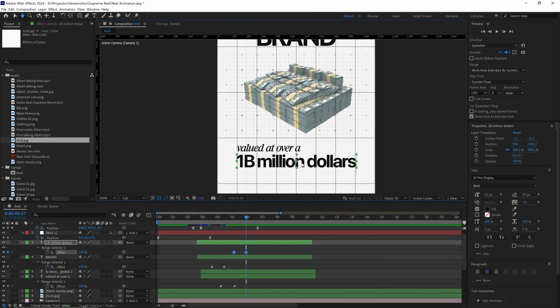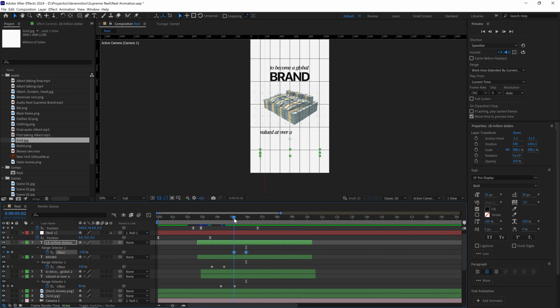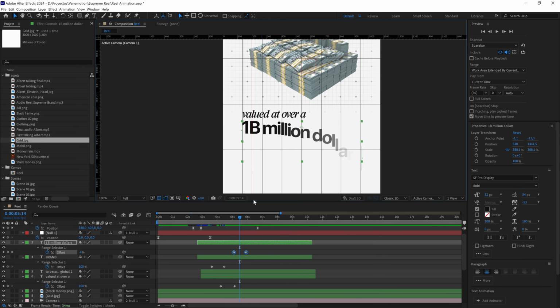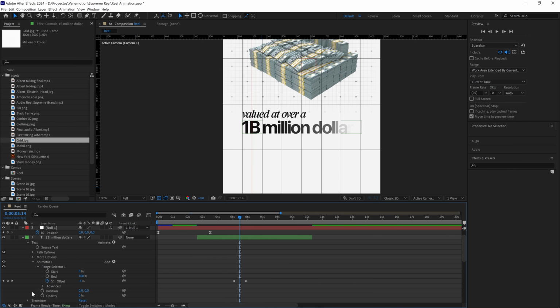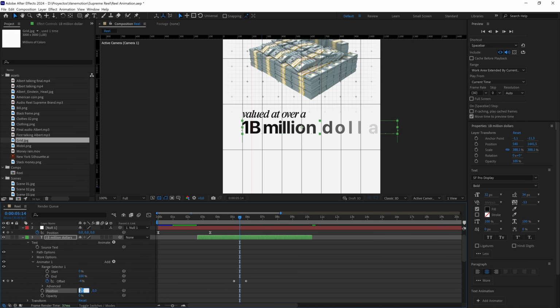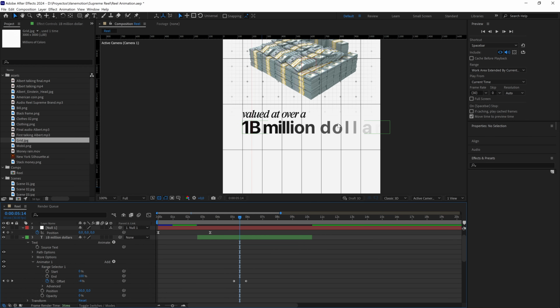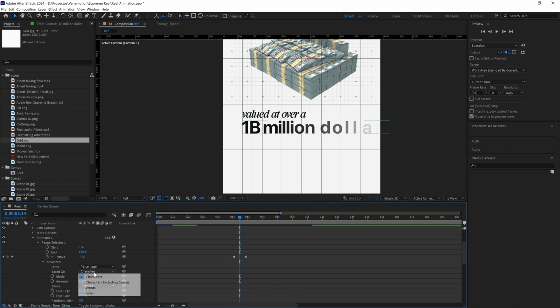If you don't want the animation to repeat as it is, so that the letters don't come from below, we can do something else. Let's go here to the animator's options. In the position where we put 50, we're going to put 0. Now, we want these words to come from the right or the left, whichever you prefer. So here, I'm going to put, for example, 50. I'm also going to change from letters to words.